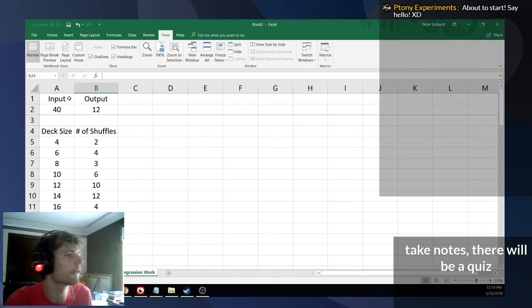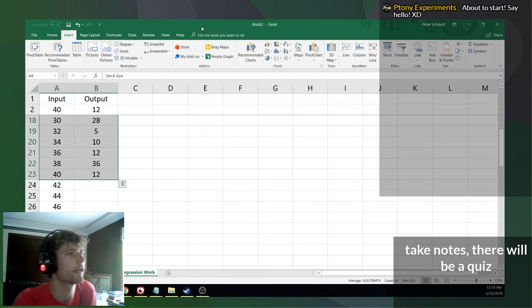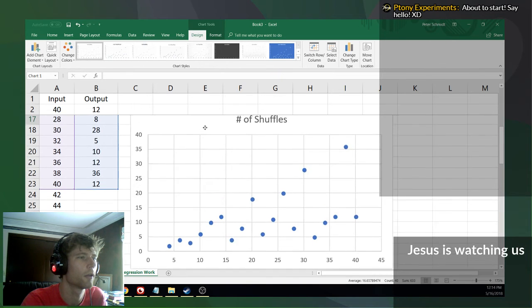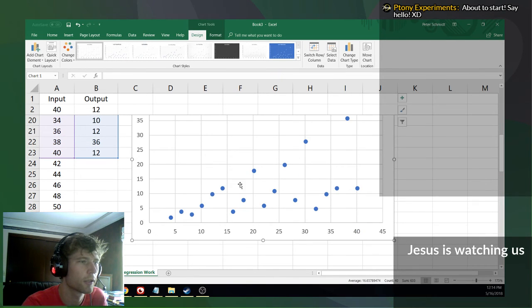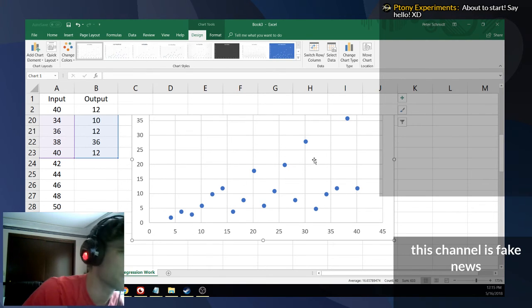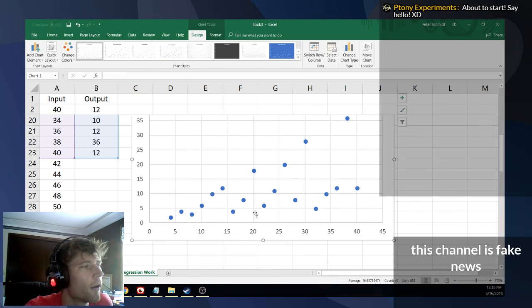Okay, now let's try this. We're going to take what we've got so far, and we're going to see if we can find some sort of pattern with this. So we're just going to create a scatter plot. Oh my gosh. This is beautiful. It looks so random almost. But this is just straight math that is making this pattern. Wow.